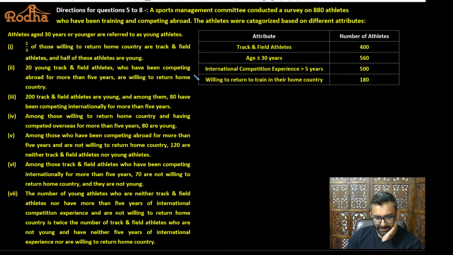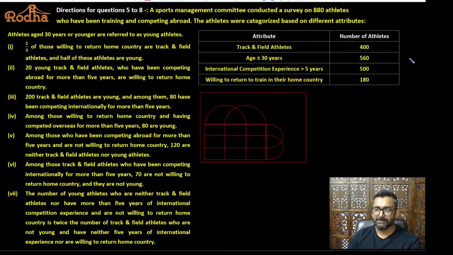एक बार ट्राई करते हैं, मिलके करें ट्राई. चलो, बढ़िया सवाल है. What is the question saying? That a sports management committee conducted a survey of 880 athletes. Okay, so I'll write 880 here. We have been who have been training and competing abroad, so they are outside India. The athletes were categorized based on the different attributes. What are the attributes? Track and field athletes. Okay, so हम यहाँ पर T और F लिख लेते हैं. Track and field athletes. Fine. Age less than 30 years, so I'll write age here.